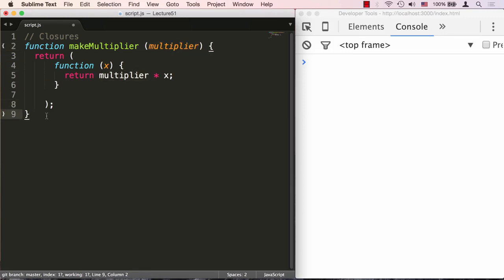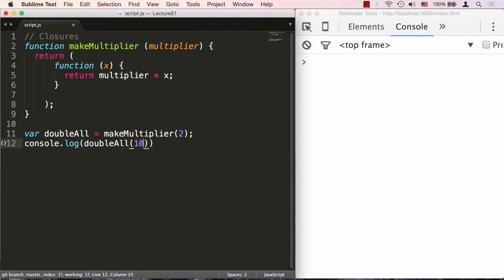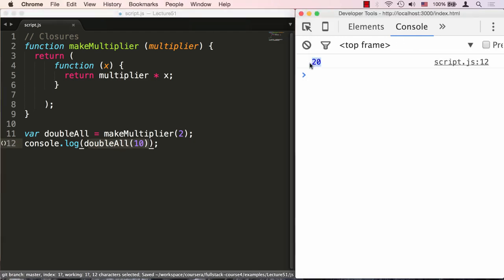So let's go ahead and execute this function. Let's say var doubleAll. We're going to double everything, and doubleAll is going to be equal to makeMultiplier(2). So doubleAll is now a function that doubles everything. Let's go ahead and say console.log(doubleAll(10)). When I save that, it will take 10, multiply that by 2, and we should see 20 over here. So let's save it, and 20 is what we see.